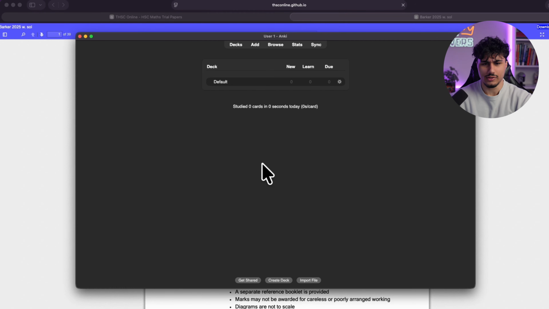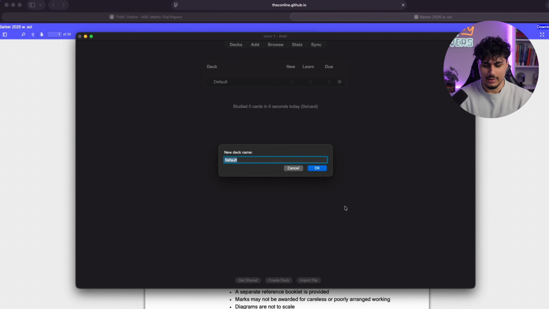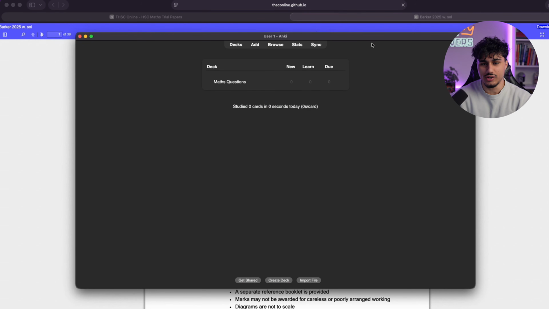This is what it's going to look like when you download it. Let's make a deck, and let's say, for example, maths. This works for every subject, math, science, English, but let's say math we're going to do it for. Now, in my Anki tutorial, I say to do maths questions and math theory. So we're going to do math questions. This is our math question deck.